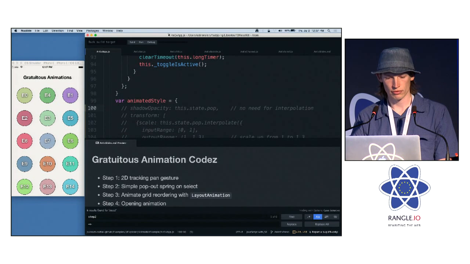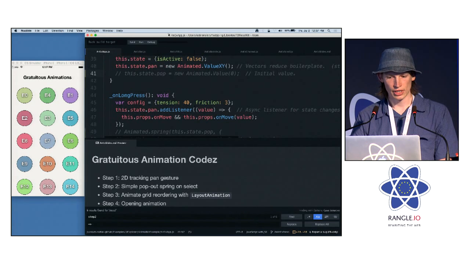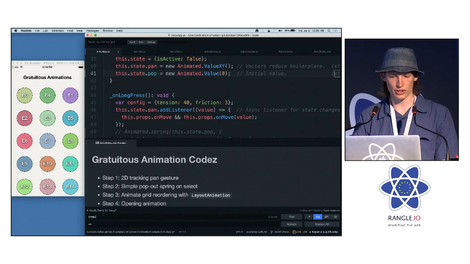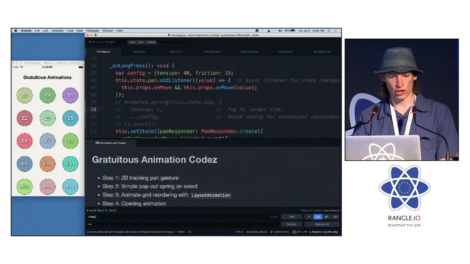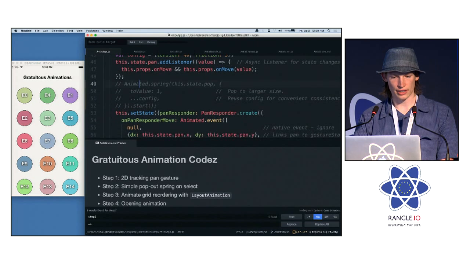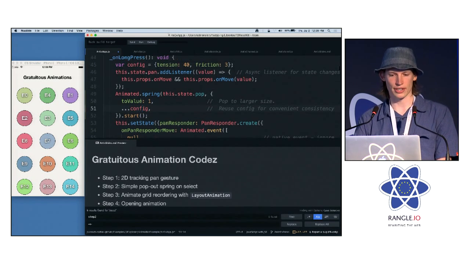First thing we're going to do is the same thing. We're going to make our value that's going to be animated. This is just one-dimensional; we're just going to do a scale. Then in our long press handler, we're going to add a simple spring. This is going to take our pop variable that we just made and animate it to the value 1, right? So it's going to go from 0 to 1, and we have some config that specifies the tension and friction of the spring to get the bounciness that we want.